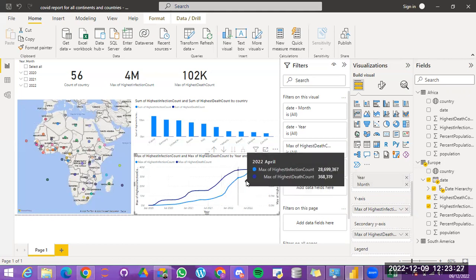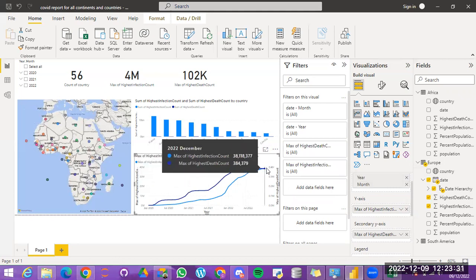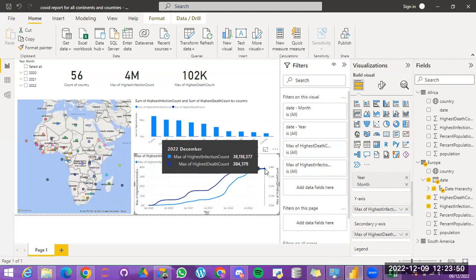Then it goes up to 37 million. That means as at December 2022, we are seeing the highest infection count is 38 million people. Then the highest death count is 384,000 people who have died.